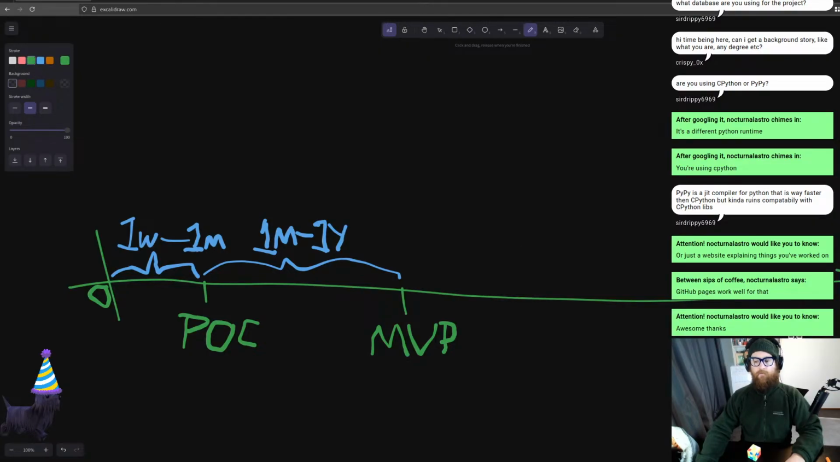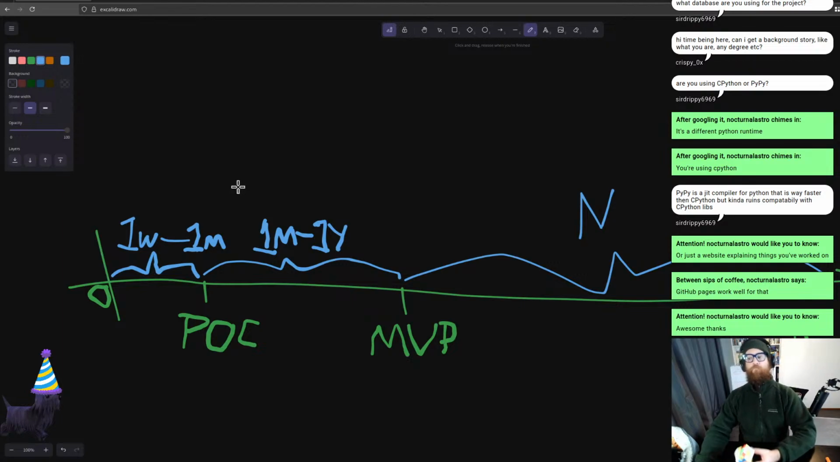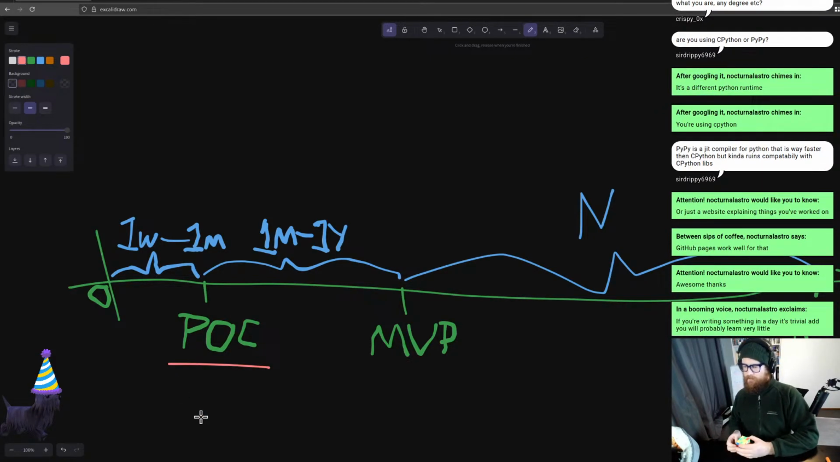And then over here is a release, and this takes N time. So yeah, if you want to show people your code and stuff like that, stick with proof of concepts, and just label them as that. Be like, proof of concept, hey, I wanted to try this. If you're writing something in a day, it's trivial, and you will probably learn very little.